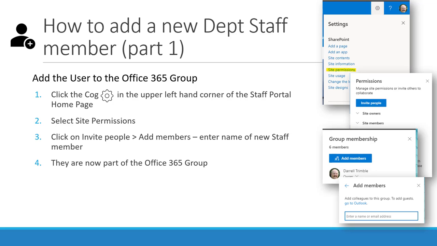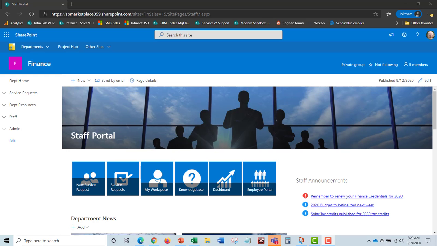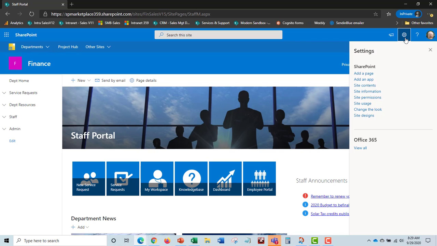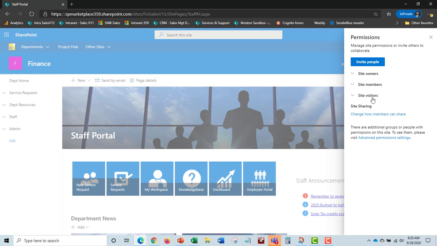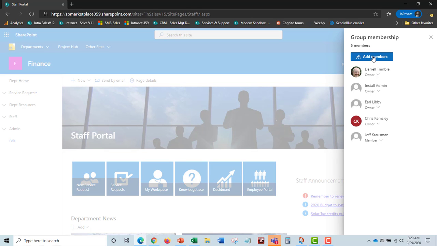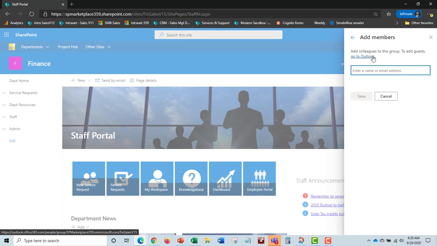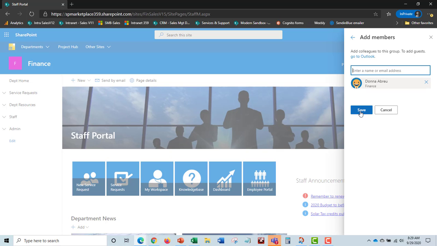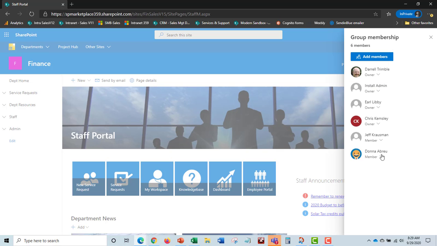So adding a new department staff member really is done in 2 parts. You first have to add the user to the Office 365 group. Let's take a look at that. To add the member to the 365 group, you click on the cog, you go to Site Permissions, and then you just click Invite People. And I'm going to add members to the group. I'm going to go ahead and add Donna to the group. So I go in and type in Donna, it finds her, and I say save. And that's all there is to adding Donna to the Office 365 group.